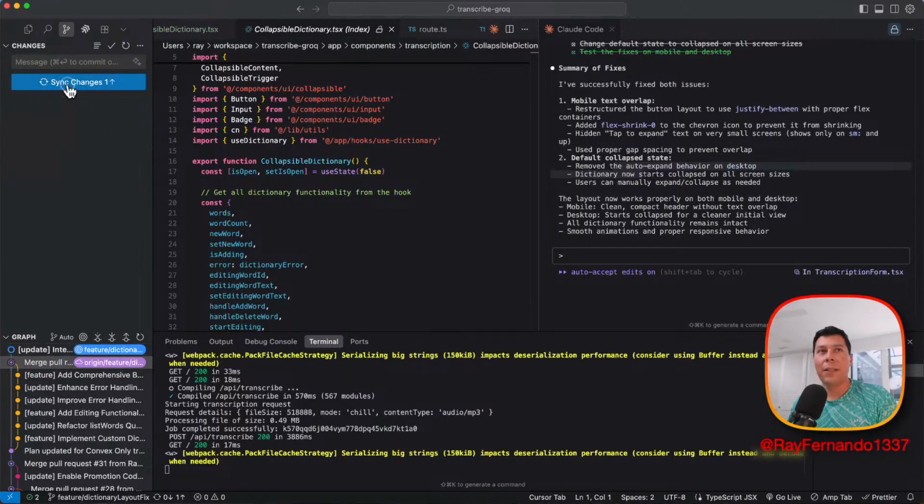And I'm just going to go ahead and commit. So I'm going to go ahead and sync the changes. So this will be available in my feature branch. And I just want to make sure it builds.